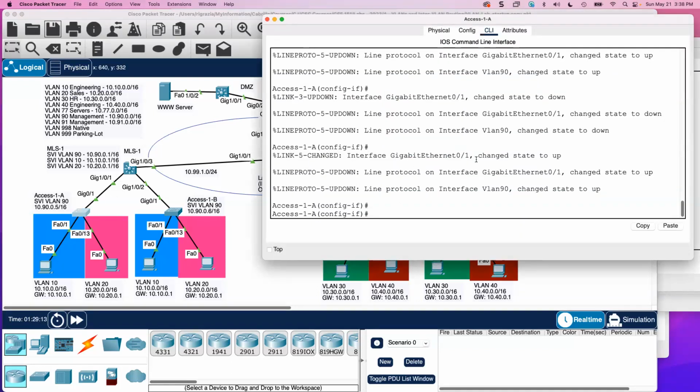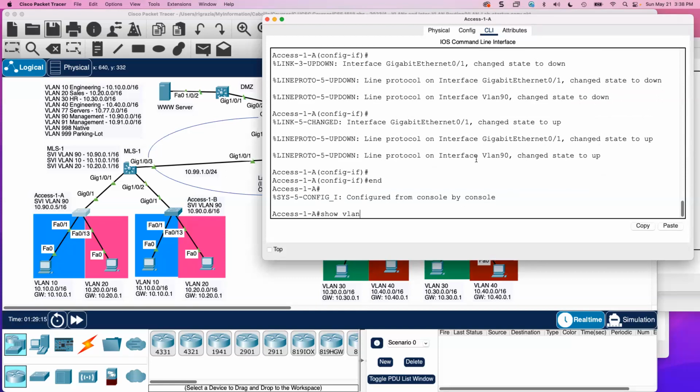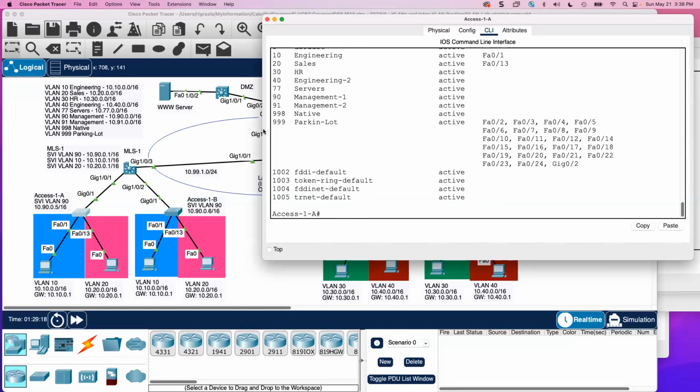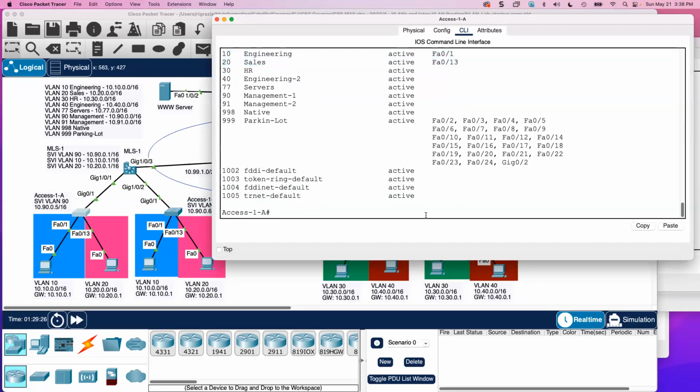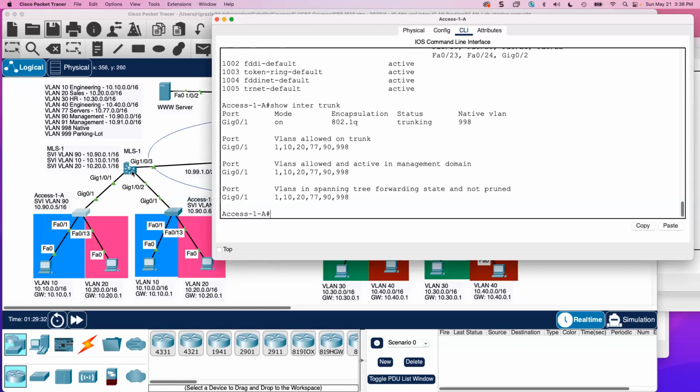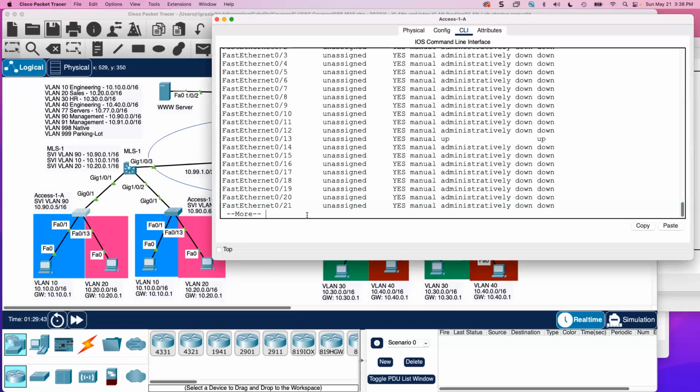Okay, let's start from the beginning here. Show VLAN. Yes, we have our access VLANs, a couple of devices on these two ports. Everybody else is in the parking lot. Show interface trunk. Okay, yes, we are trunking with the multilayer switch. Show IP interface brief. Yes, this switch has an address which we've made a part of the management VLAN, and this is just for remote access.